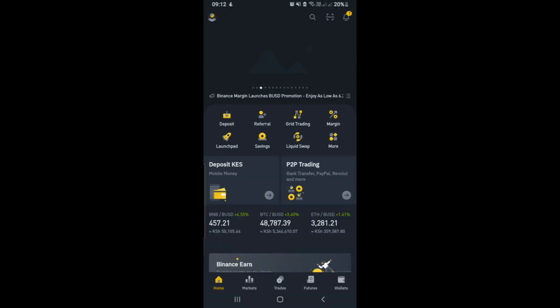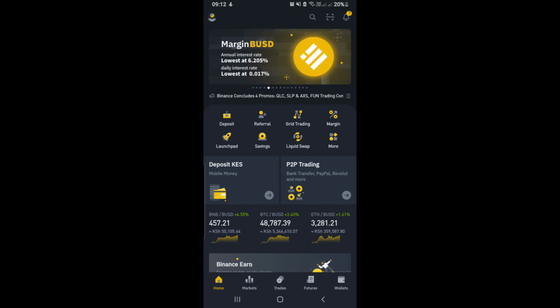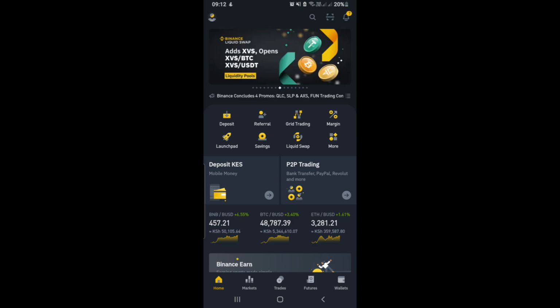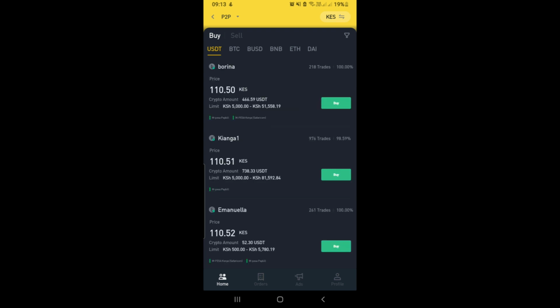So the first thing that you do, if you haven't signed up on Binance, check the first link in the description below. What you do after you have created your account on your phone, you will go under P2P trading. On the P2P trading, what you will actually be seeing are the different ads that you will be able to buy the different coins. So the first major coins that are on the site, when you put Kenya shillings, it will be USDT, BTC, BUSD, BNB, ETH, and DAI.